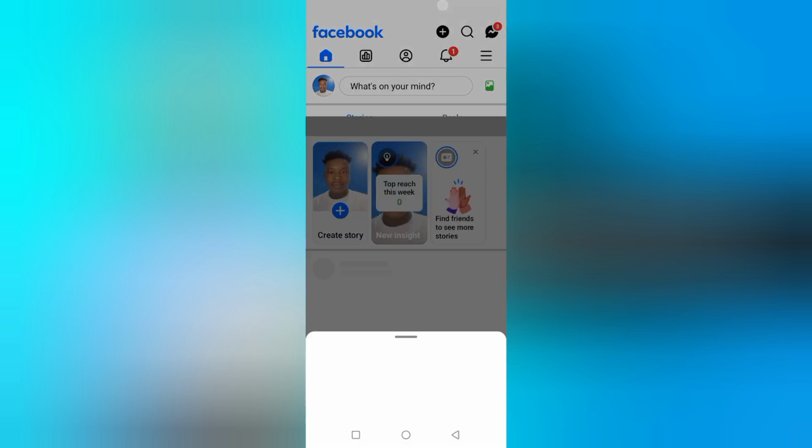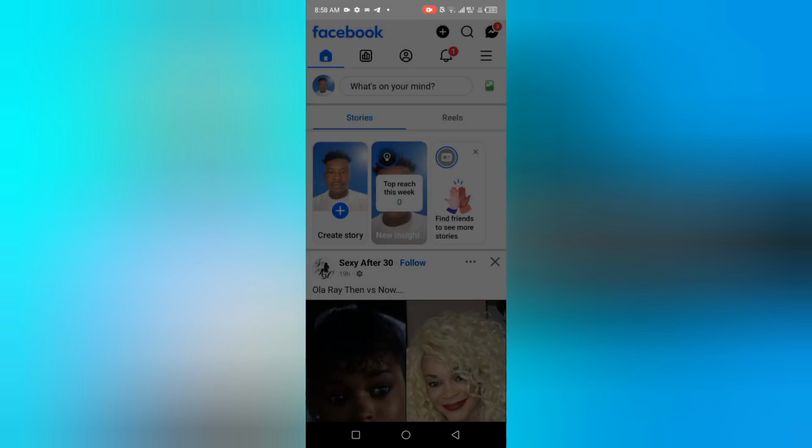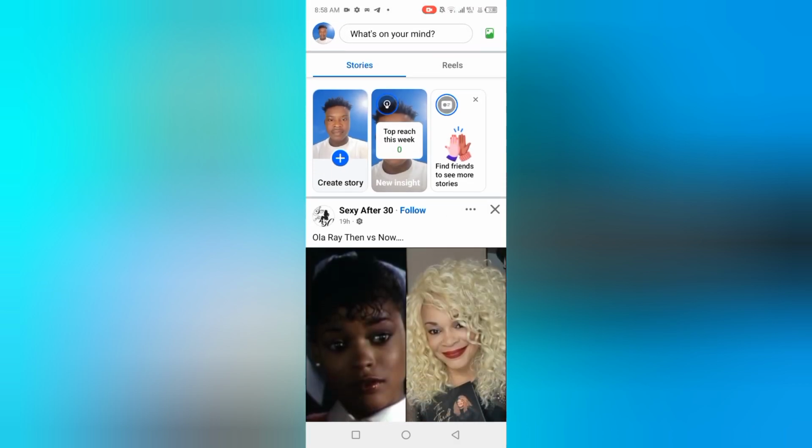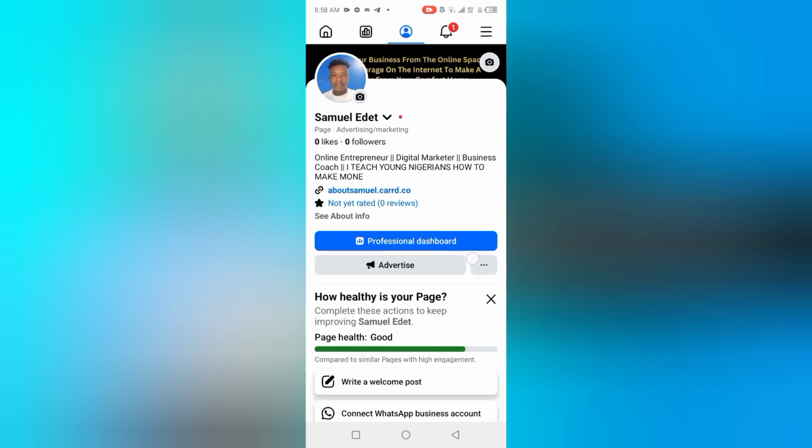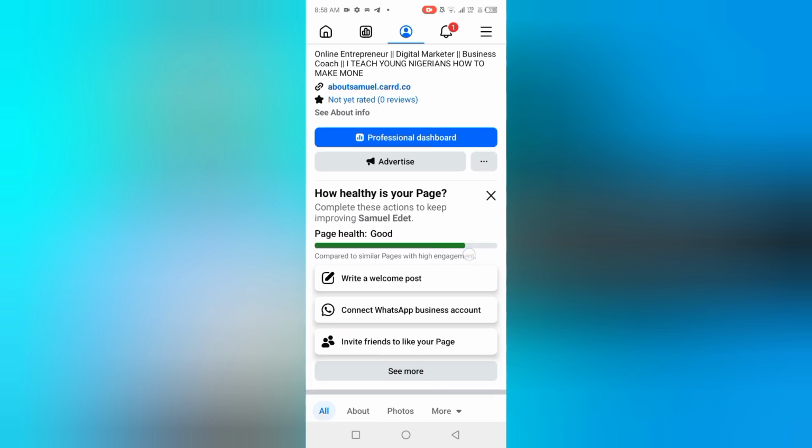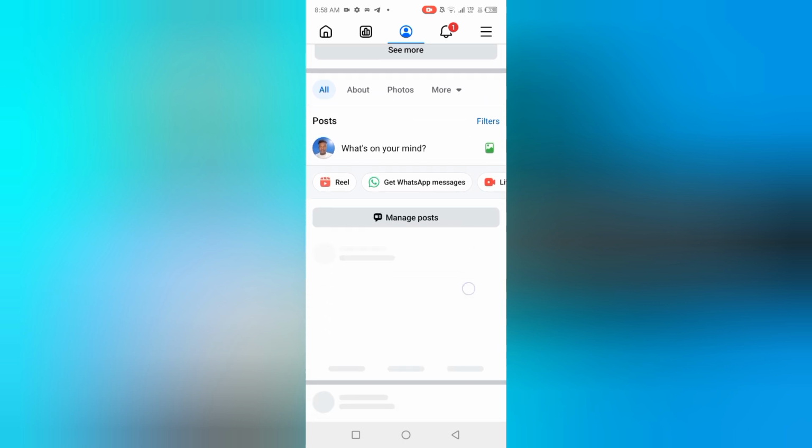All right, so it will redirect you now to your page for you to check how your page is and the necessary process that you need to follow. All right, we have successfully created our page. Here is our page now. Have you seen? We successfully created our page. So this is just the process.